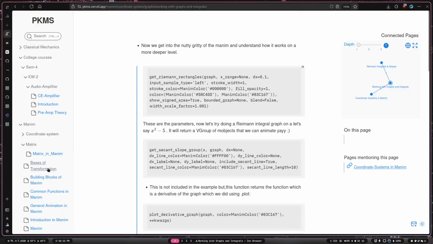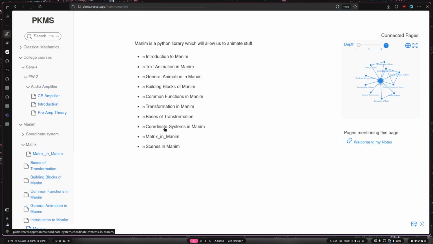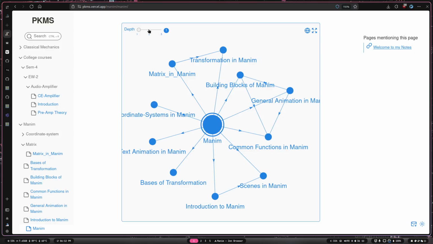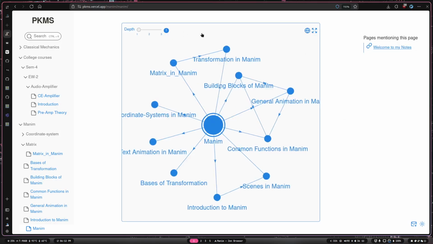So a year ago, I started learning Manim, and I used Obsidian and stored a hell of a lot of notes. I'm not sure why the depth is not going over there. It's my keyboard. That is quite unfortunate.